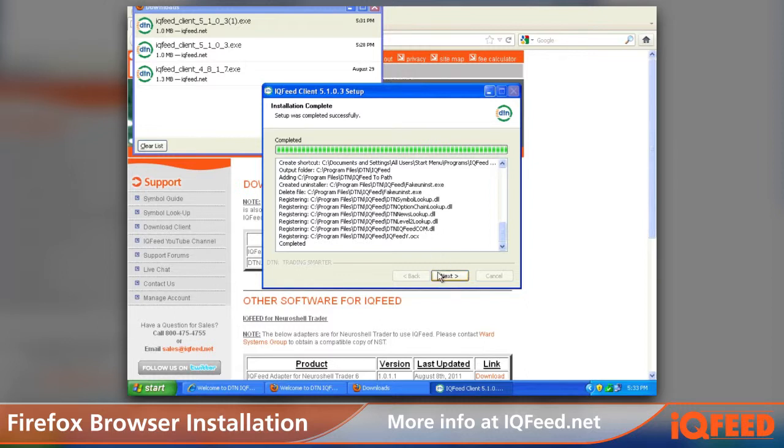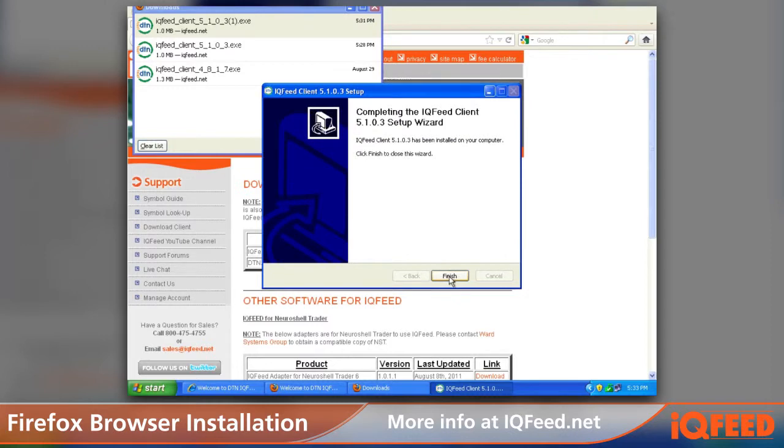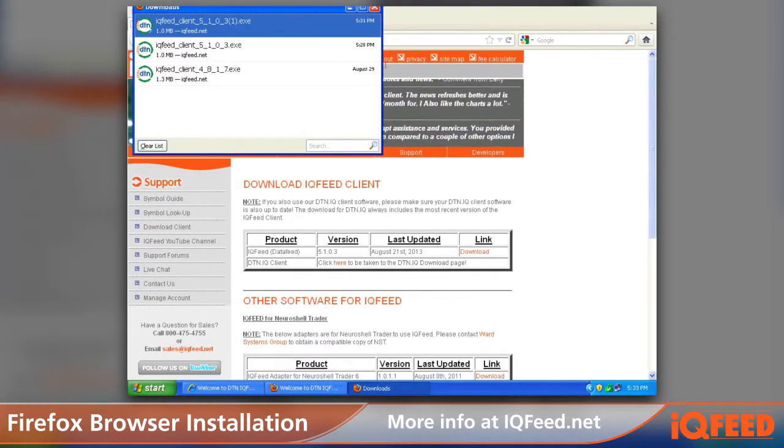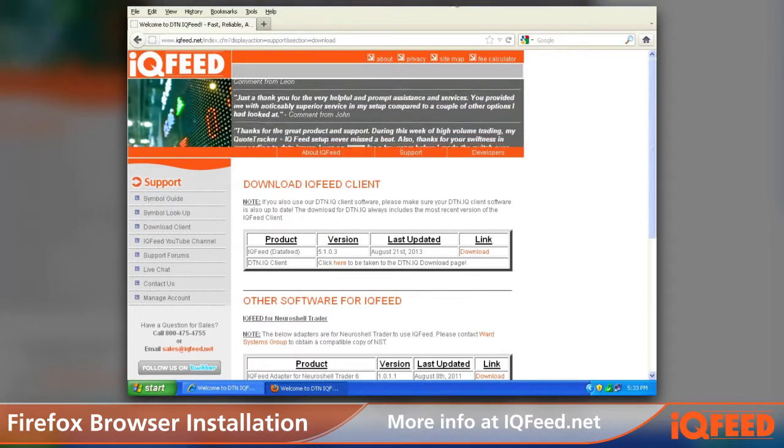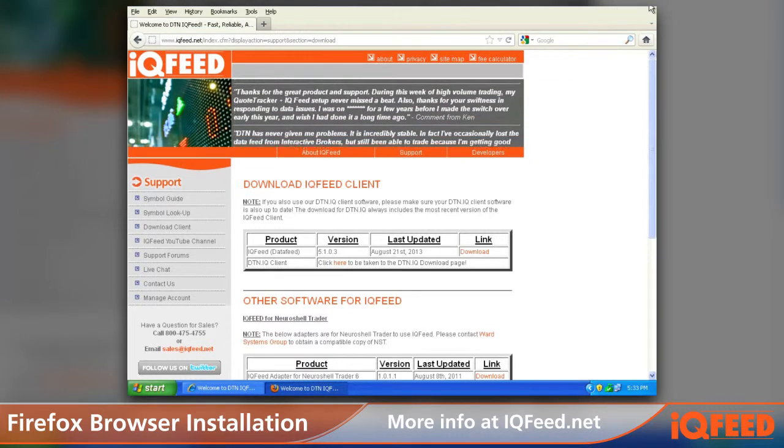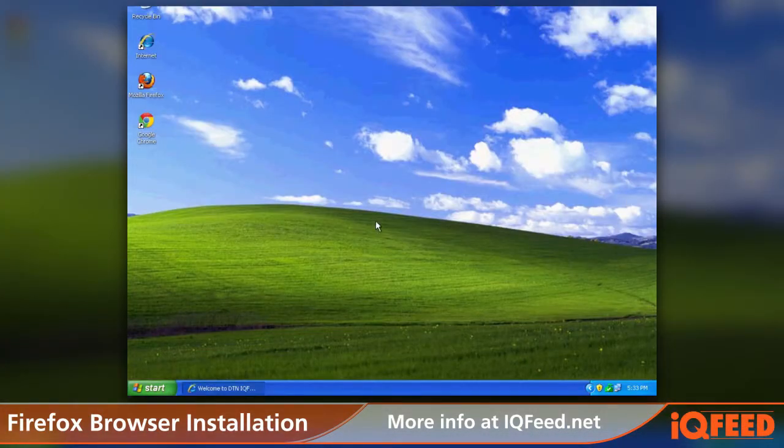So from here, we'll go ahead and click on next, as it did complete, and then finish. Now from here, IQFeed is installed. However, if you go to your desktop, you do not have an icon on your desktop for IQFeed, as it is just the data feed.